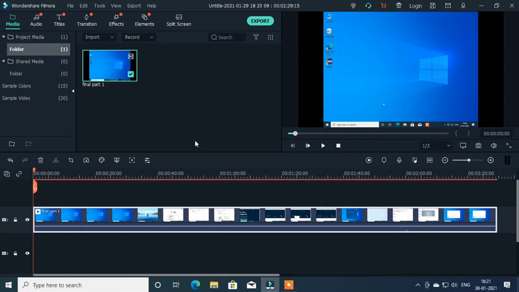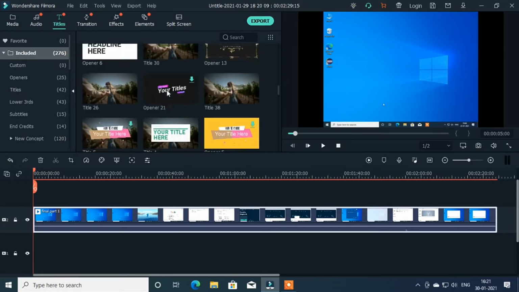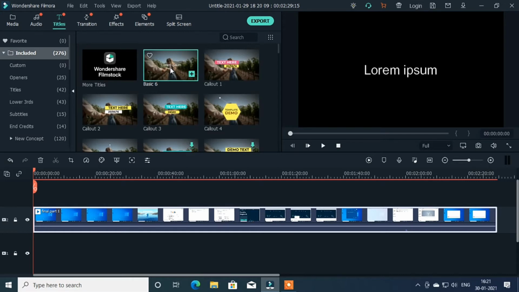If you want to add titles, you can see here add title, click on it, and here you can see some titles. Now if you want to see a preview of these titles, you can double click on it. It will show you a preview. I will show you some titles.